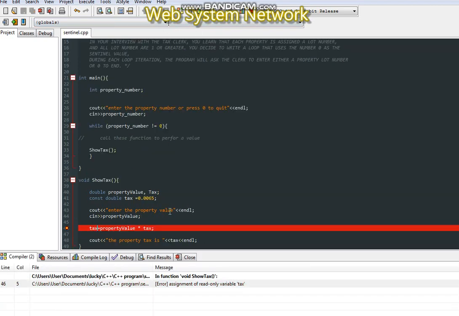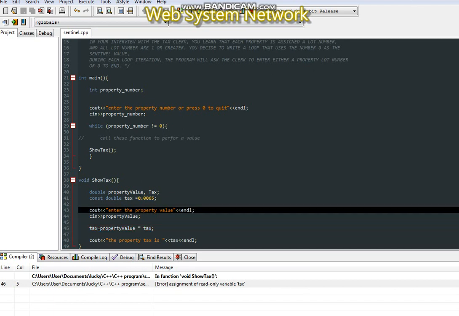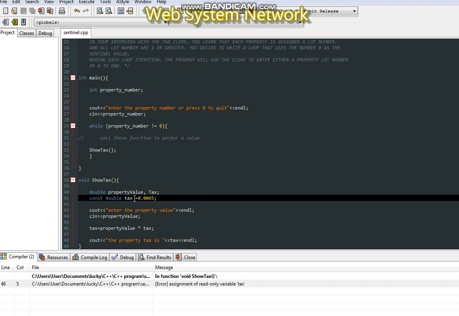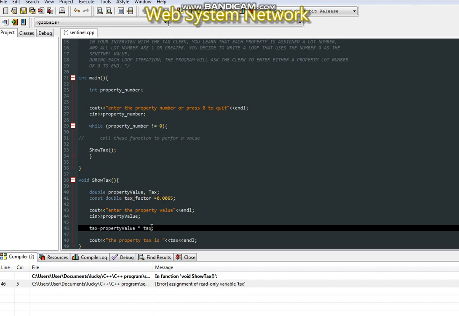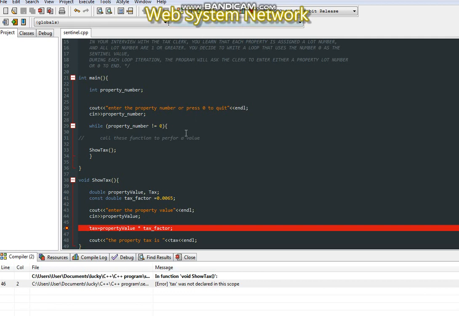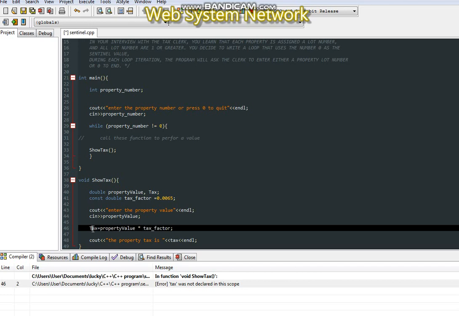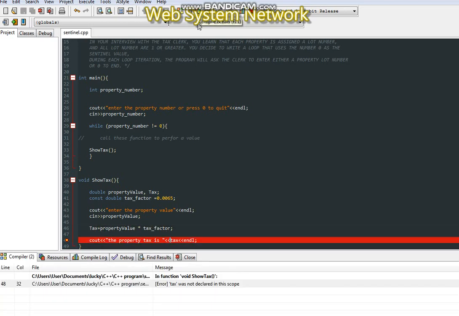Oh, assignment of read-only text. Okay, I've made a mistake. I was supposed to say this, because we are giving this our taxFactor, and then we'll also do the same thing over here, taxFactor times taxFactor, right? So hopefully there's no error. It's supposed to be tax is equal to propertyValue times taxFactor, and instead of a small t, we're going to have it capitalized, and then we'll run it. Hopefully there's no more error.